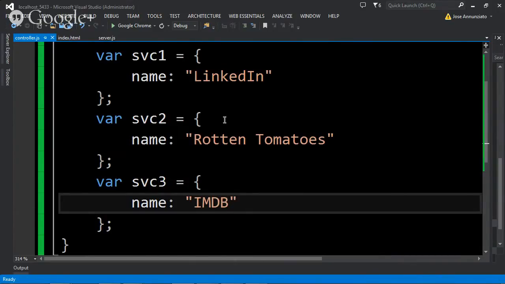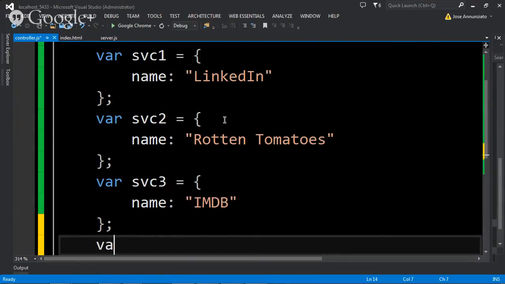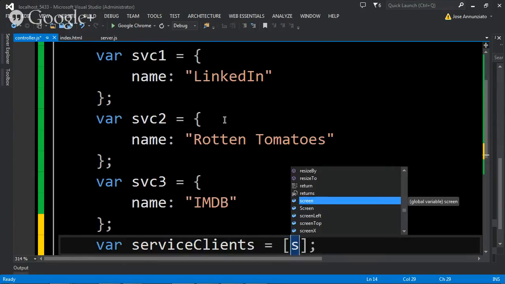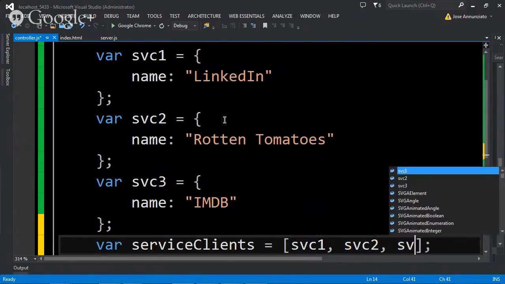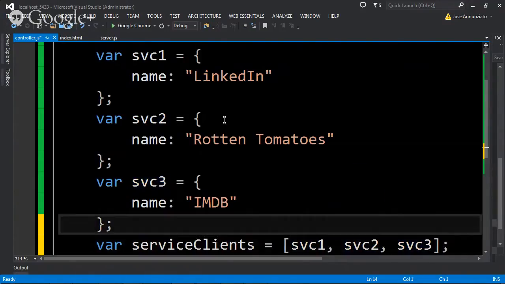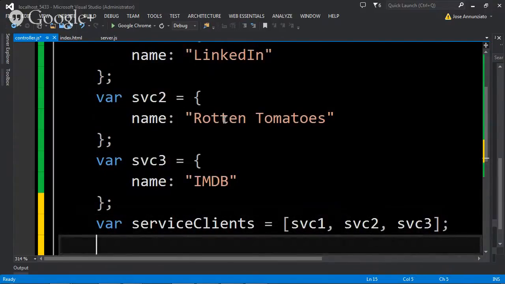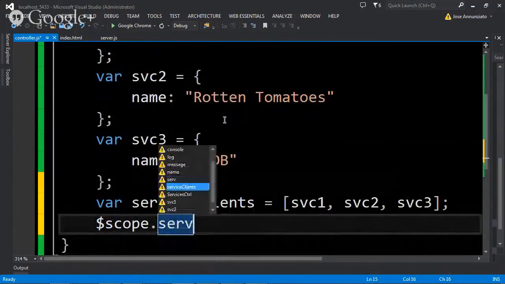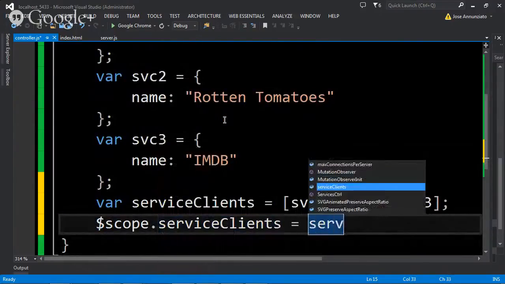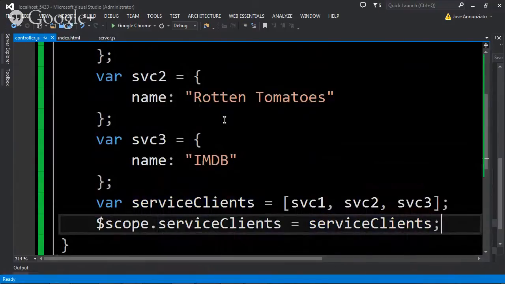Yes. And I could create an array of these, right? Var serviceClients equals an array of service1, service2, and service3. And then I can push it to the client through scope, right? I can say scope.serviceClients equals serviceClients. I can push it, right?